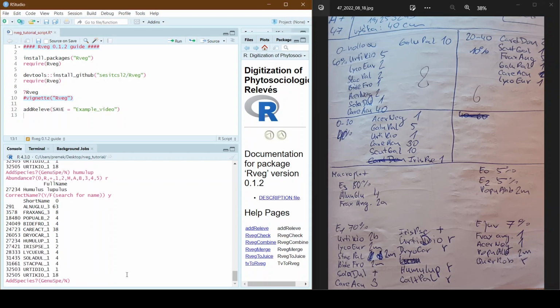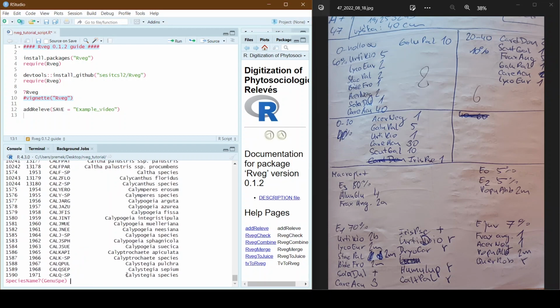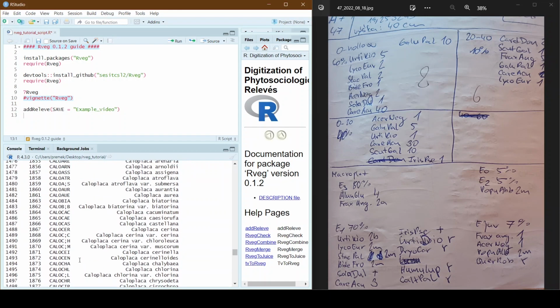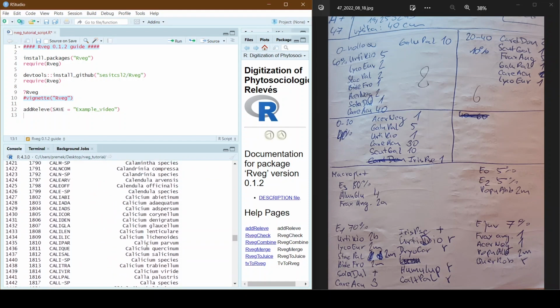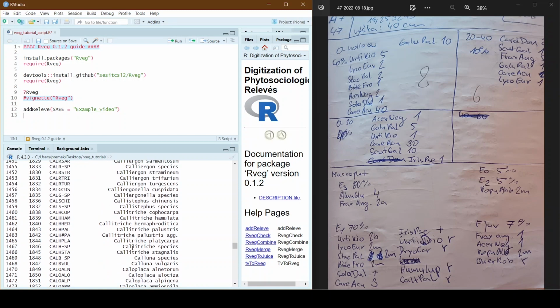After some time, the species are repeating, so you memorize the short names. But as you can see, for example, on Caltha palustris, the code is different, so I'm gonna look for it, and I see that the correct name is... we have to find the correct name here.